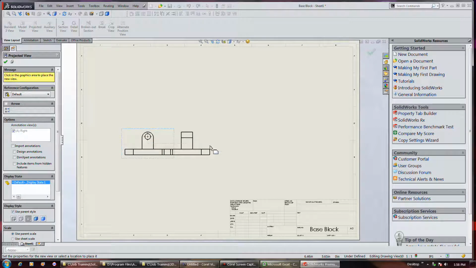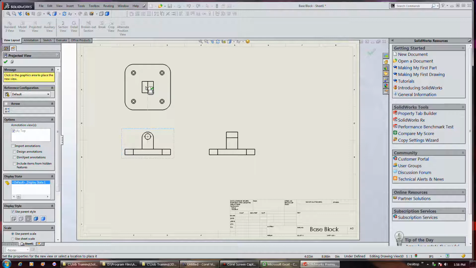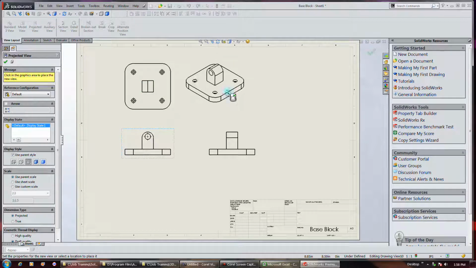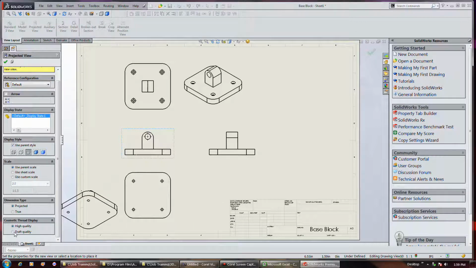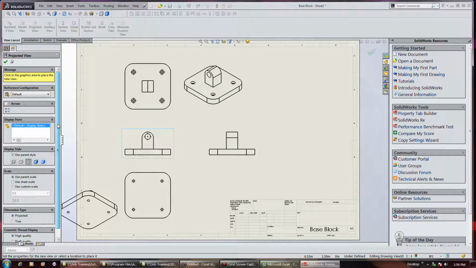So, we'll come place our standard views here. And then you just got to click OK. Yeah, it looks like it'll display cosmetic threads too, which is good. I don't know what the arrow means exactly.